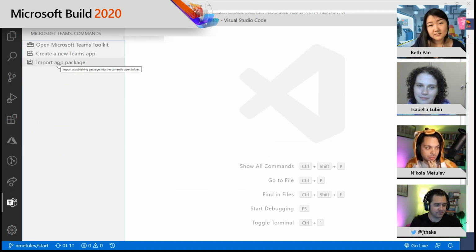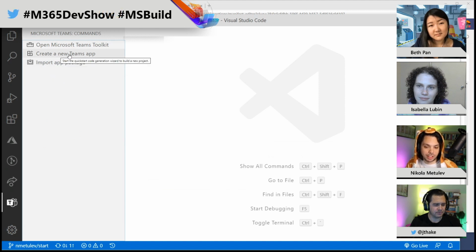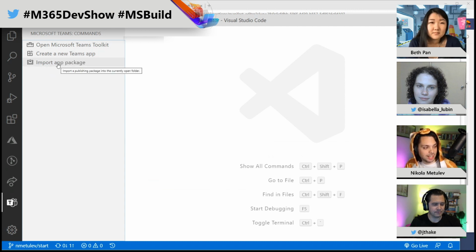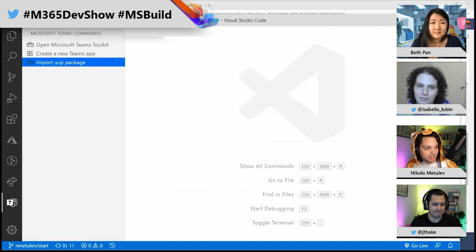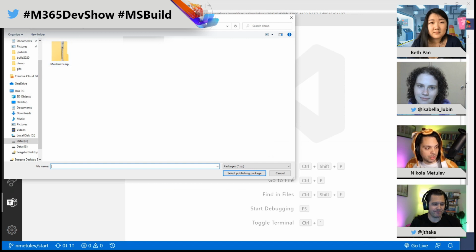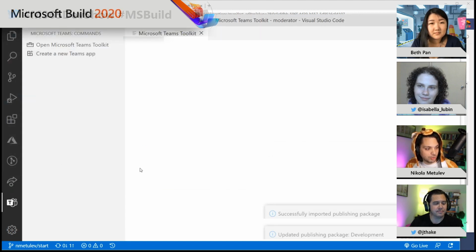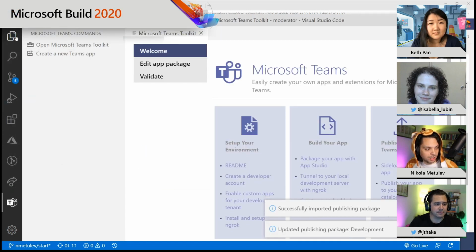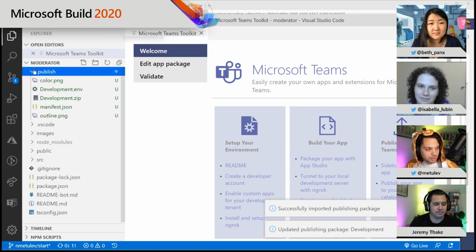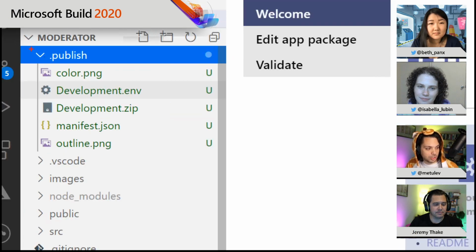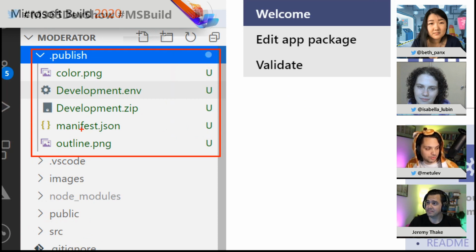So I can either create a new Teams app, and this is going to scaffold a new app that has everything in it and has the manifest, and I can edit the manifest. Or if I already have an existing app, I can import an existing package, which I've already downloaded from App Studio on Teams. And this is going to import it. And if I go back here, it's going to create this publish folder for me. It's going to import that zip file, that package. It's going to create a manifest for me. It's going to create this development.env file and a bunch of the images.